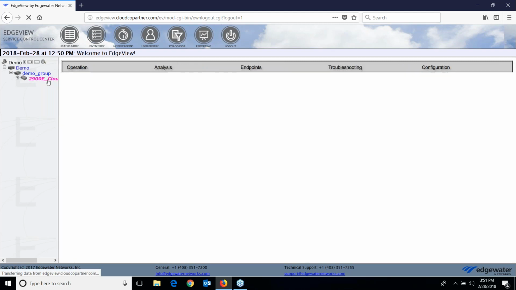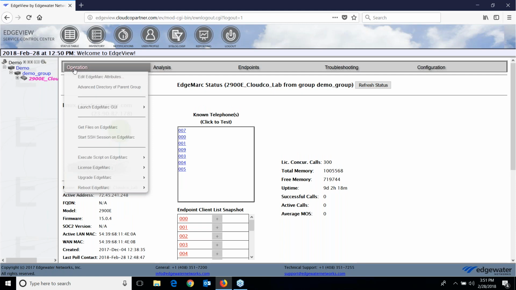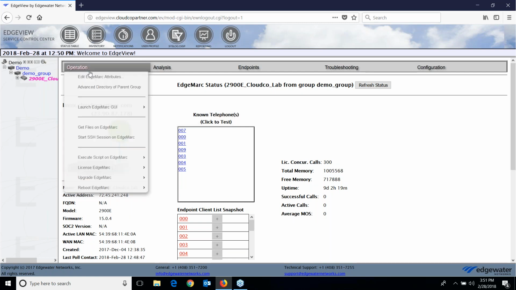Let's move to the Edgemark itself now and open up operations. We're going to see we can launch the Edgemark's web GUI. We can do this via direct link or proxy. Proxy will utilize the EdgeView server to connect back to the Edgemark itself. We can get files, upgrade the Edgemark, reboot, and push licensing to the Edgemark.